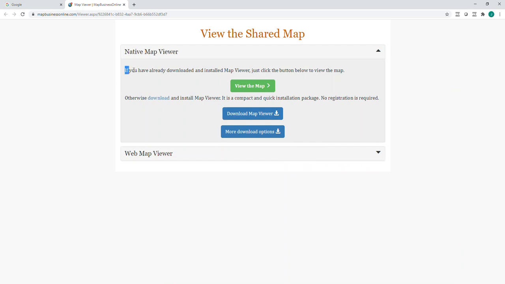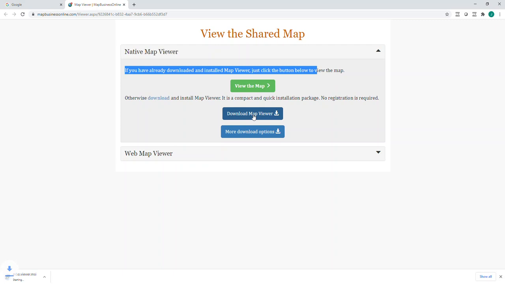Right up top it says if you've already downloaded and installed the viewer, just click the green button. So if this is the first time, we're going to go ahead and we're going to click the next option down to download the map viewer. We can see that the little MSI file is being downloaded in the lower left corner of Chrome. Once that's done, we can just click on it to install it.